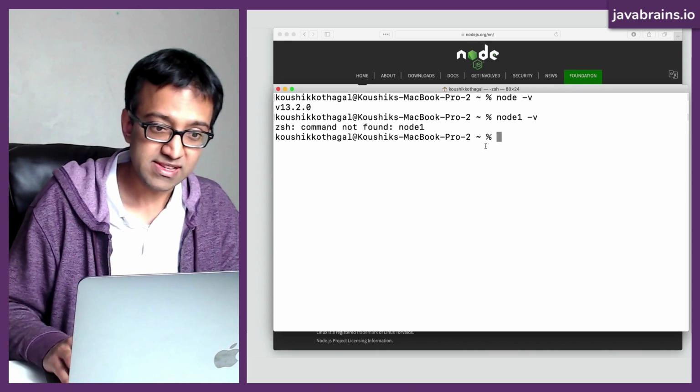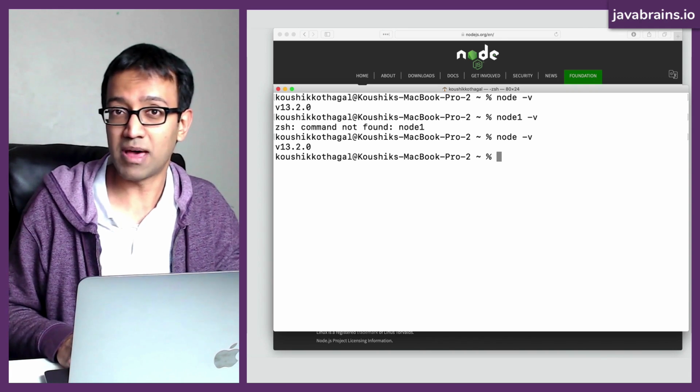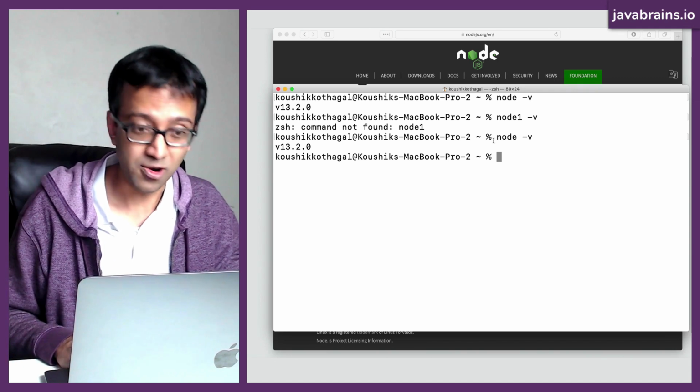But here, this seems to exist. node -v is giving me the version of Node that's installed on my machine. So I'm happy Node is installed, all right?